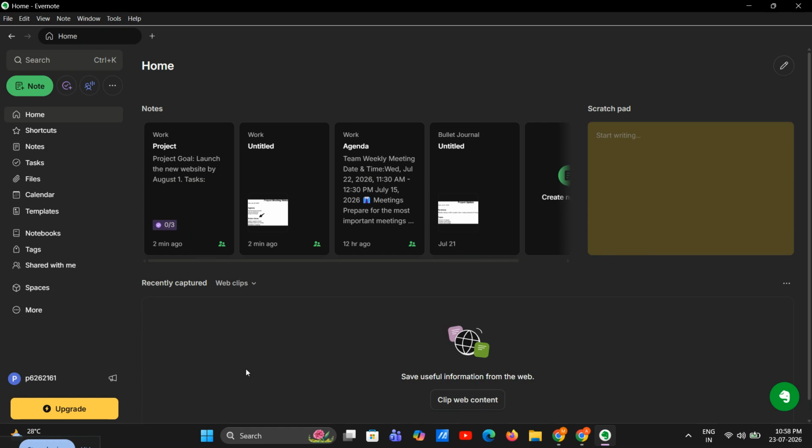First, open Evernote on your desktop or in your web browser and sign into your account. Once you're inside, look at the left sidebar. You'll want to scroll all the way down to the very bottom of that sidebar. Evernote usually keeps the trash section near the bottom, so don't worry if you don't see it right away. If you spot trash, click it. If you don't see it immediately, click more first to expand the sidebar options and then look again for trash.